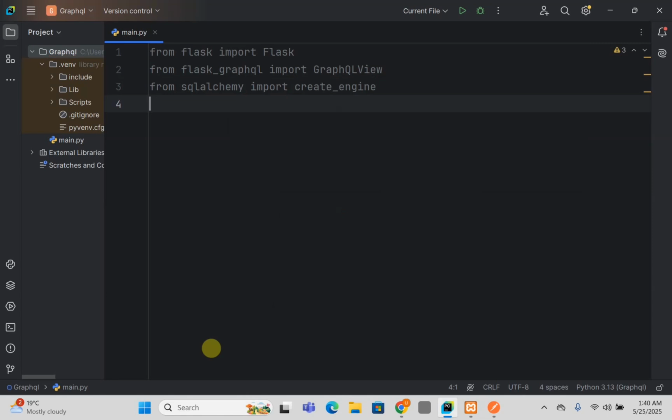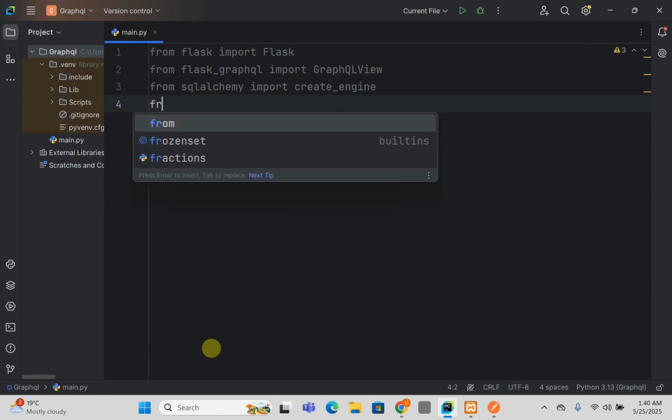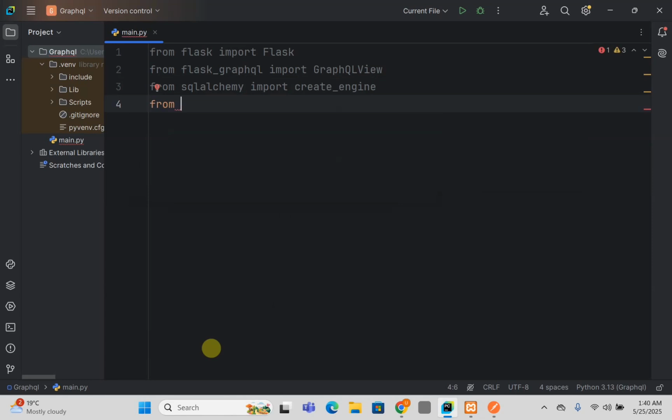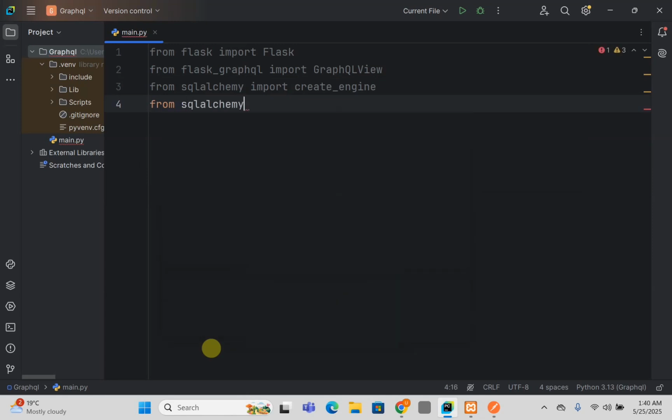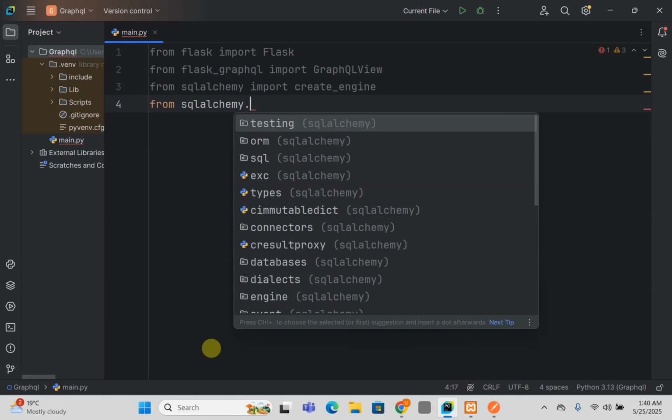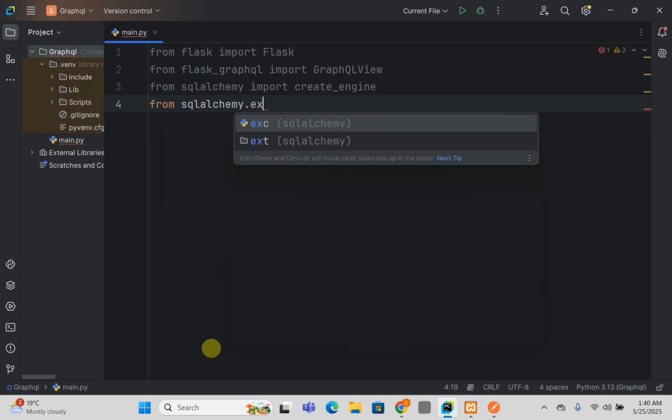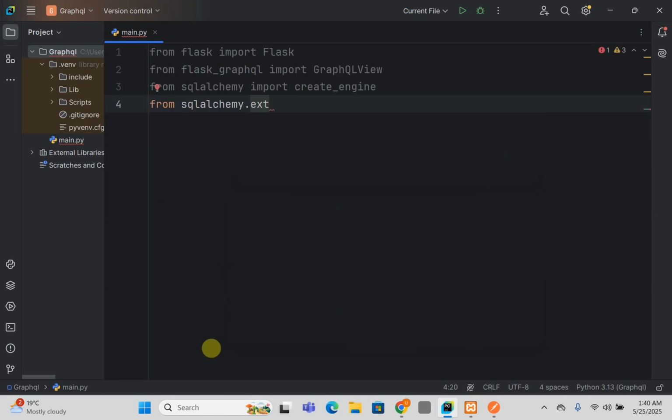So now from what you're going to install now again. So we need the create base. So we need from SQLAlchemy dot ext, we need the extension. So that's the declarative imports. Let's import declarative base.